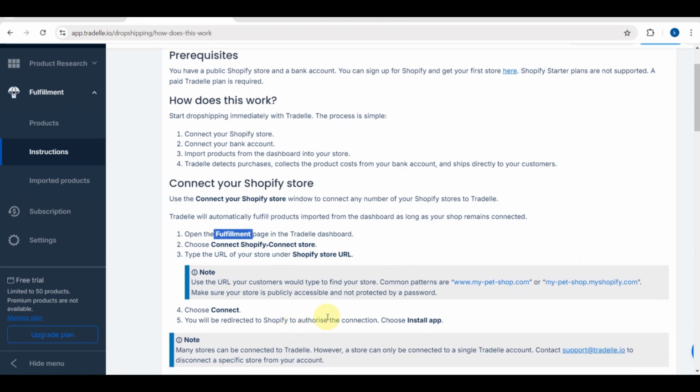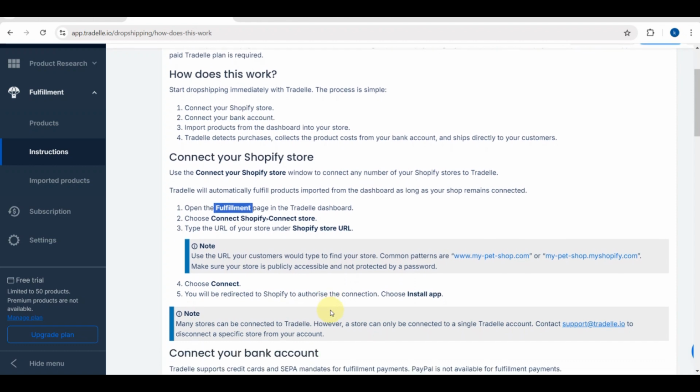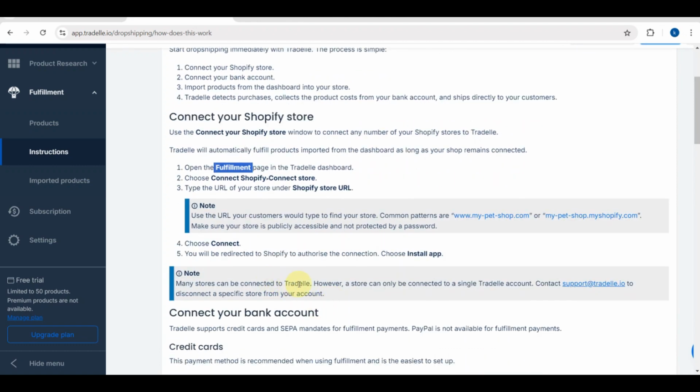So here you'll be able to see, choose connect. You'll be redirected to Shopify to authorize the connection. You can also choose install app. And then going back here, many stores can be connected to Tradelle. However, a store can only be connected to a single Tradelle account.